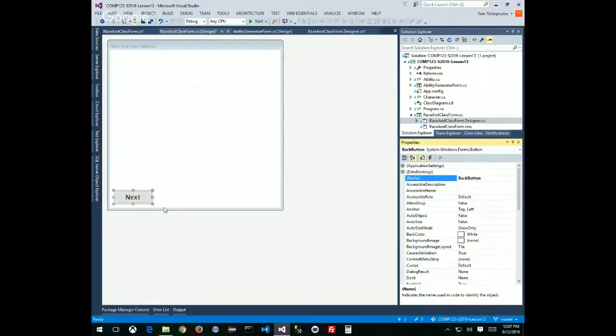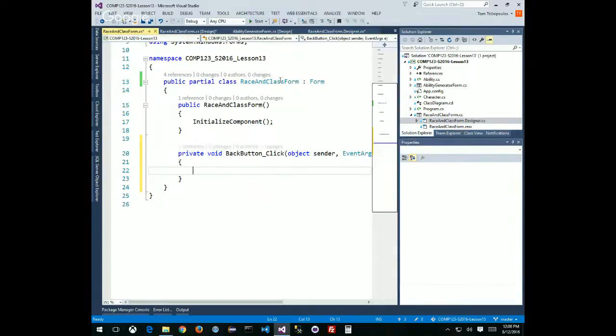And what I want to do here is go back to the previous form, but I don't have a previous form, and we did that trick before where we set up a previous form, right? So I've got to be able to do that. I'm just going to double click on the back button to give me the code for it.